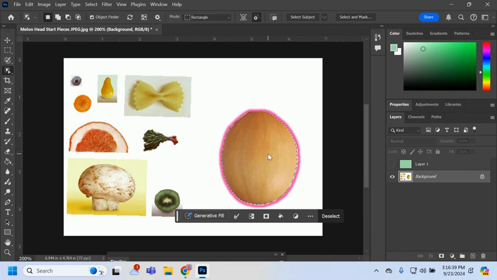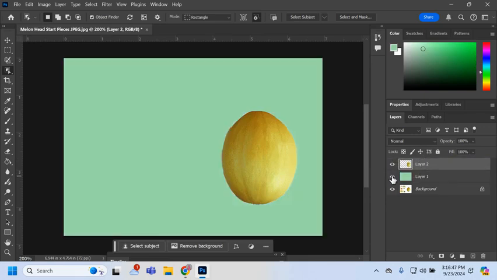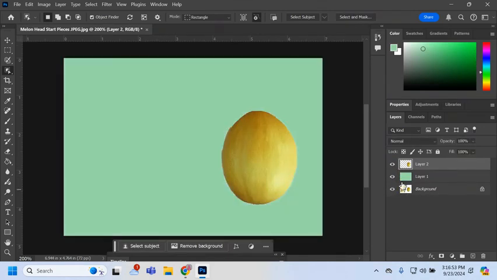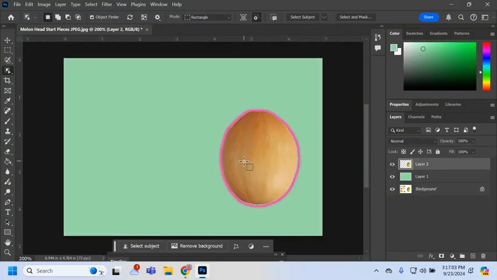Okay. So I'm going to copy it and put it on a layer. So Control C, Control V. Okay, so there it is. I'm going to pull this up on top of there. So now I have 3 layers. I have my melon, I have my background color, and then my actual background layer.